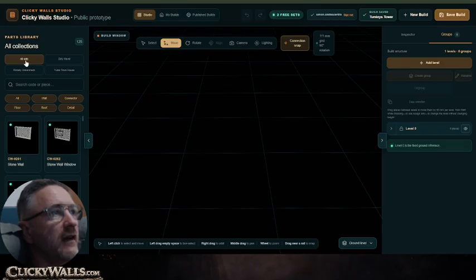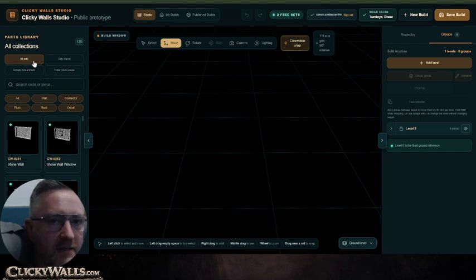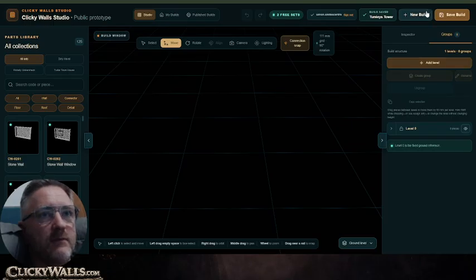So over here it says all sets. When you buy a building from ClickyWalls, you get all the STL files for that, and you'll get instructions on how to build it. Maybe we'll do that before we build this building. Let's just go and have a little look here.